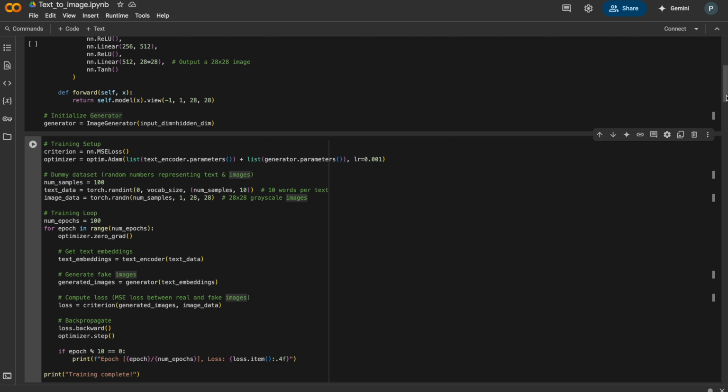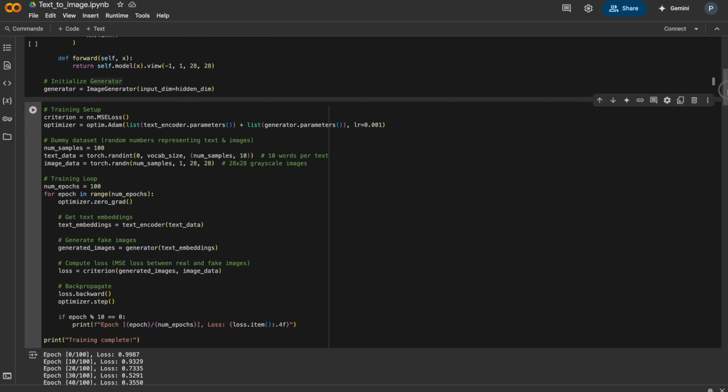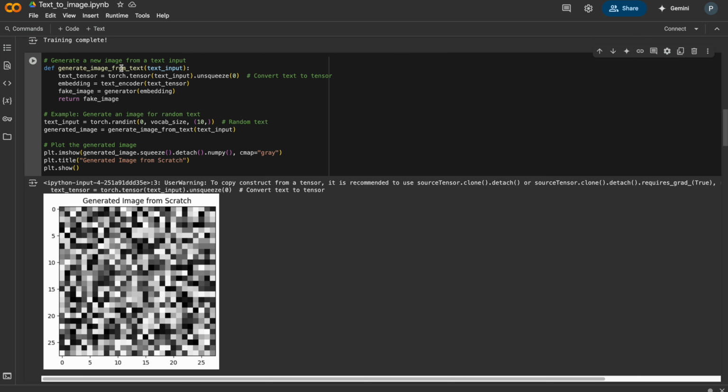Then I'm giving a training loop. It trains for 100 epochs. optimizer.zero_grad() clears previous gradients before each step. The forward pass actually generates images from text. After finishing the entire training process, you can see the noise generated in this image.